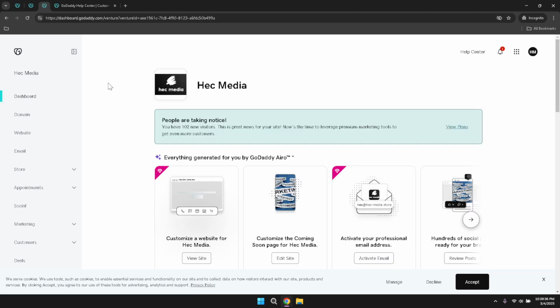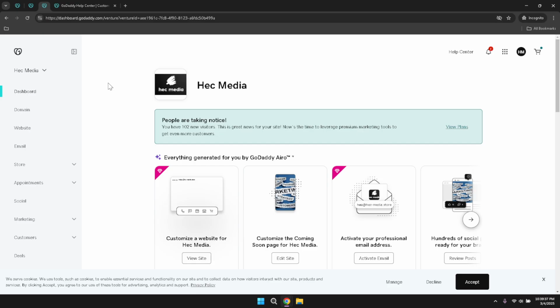Within the website management interface, look towards the top right panel. Here you'll find the same set of options that appear on the home screen, including the Help Center, notifications, quick links, your profile, and cart. This consistency ensures that you can easily access these features from any part of the platform, maintaining a seamless experience as you manage different aspects of your website and domain. The Help Center remains a valuable resource for troubleshooting and learning more about GoDaddy's offerings, while notifications keep you informed about important updates or changes.